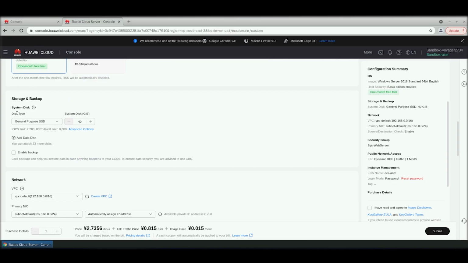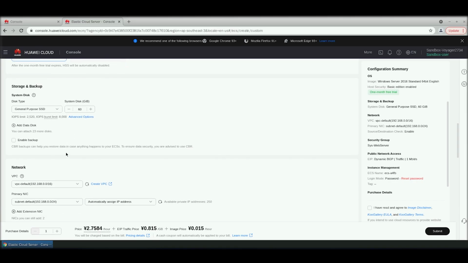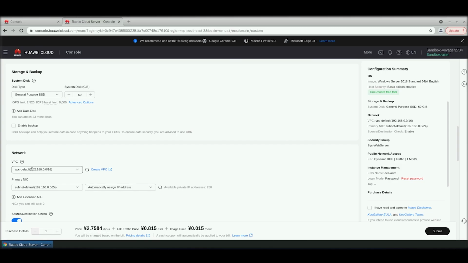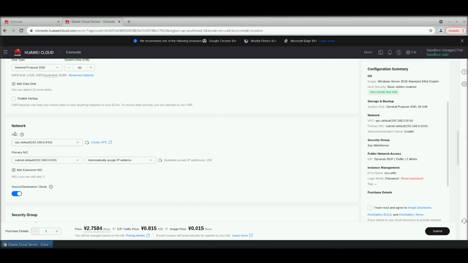And in storage and backup, we can select the system disk. So we have selected the general purpose SSD, and the disk to be about 60 gigabytes would be enough, a bit more than the default. And next we are going to select the network. Here the VPC means the virtual private cloud. VPCs are isolated from other VPCs, which means if you place a virtual machine in this VPC, which is the default VPC, you cannot communicate with the virtual machine on another VPC directly.